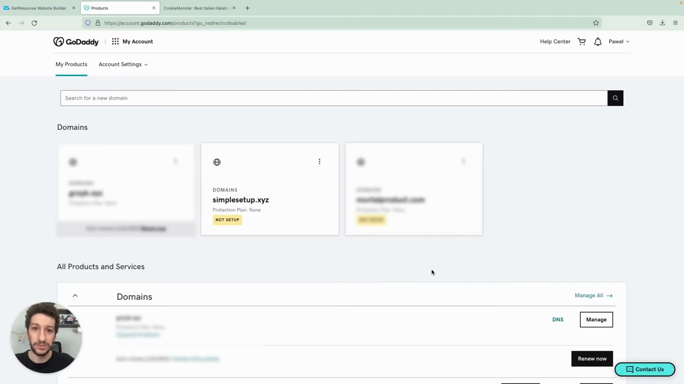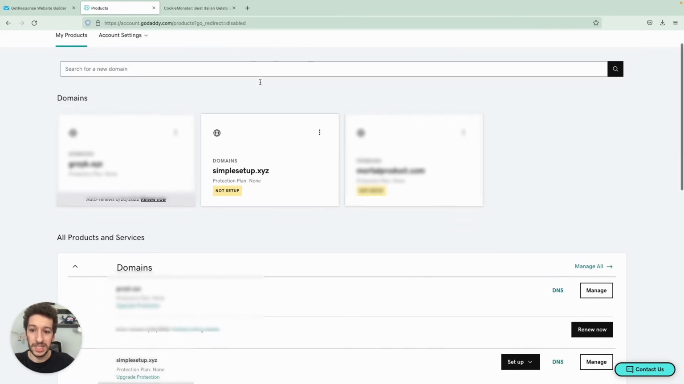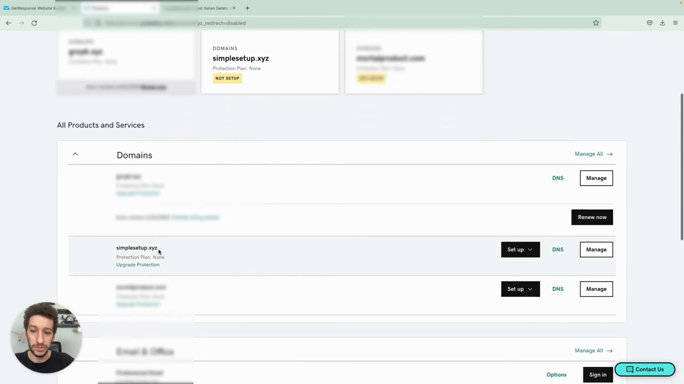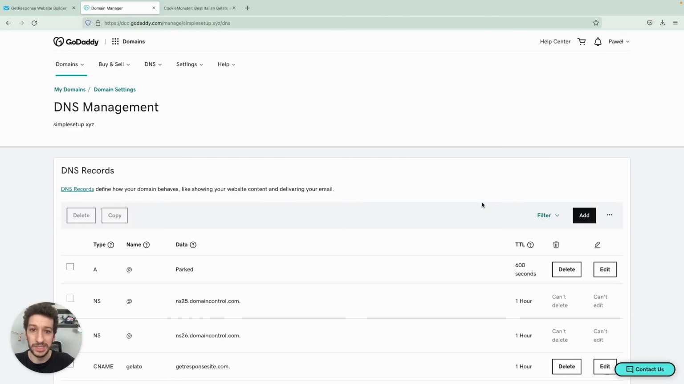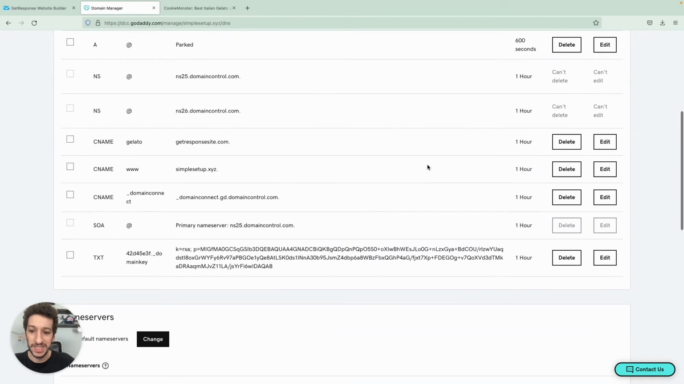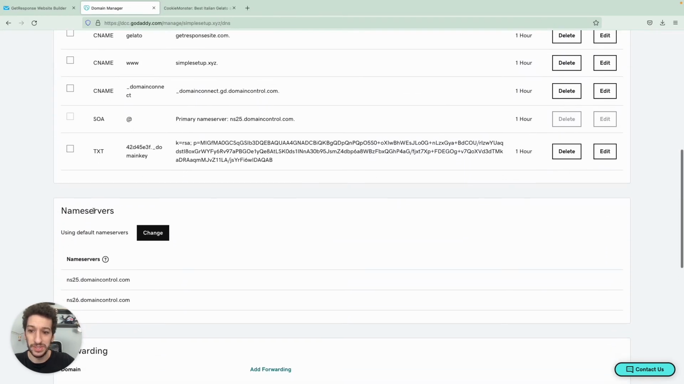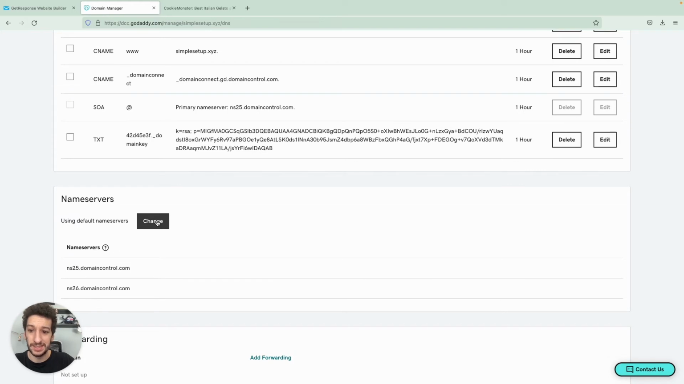We are using GoDaddy for this video, although any domain provider that allows DNS access will allow you to do the same thing. You just have to figure out where you can access the DNS. In this case, if you're using GoDaddy as well, you will just go to My Account, Manage My Products, and then go to your domain, simplesetup.xyz, that's mine. And you'll just click DNS. We are now on the DNS page, and what you need to do is change the name servers here. We have 4, and let's click change.